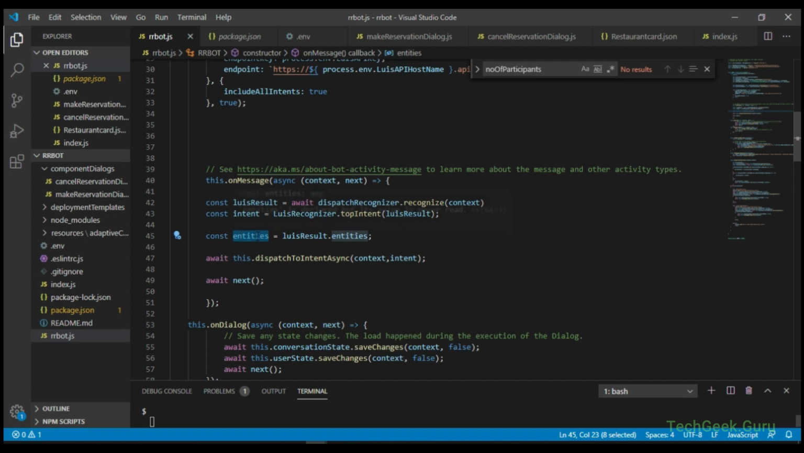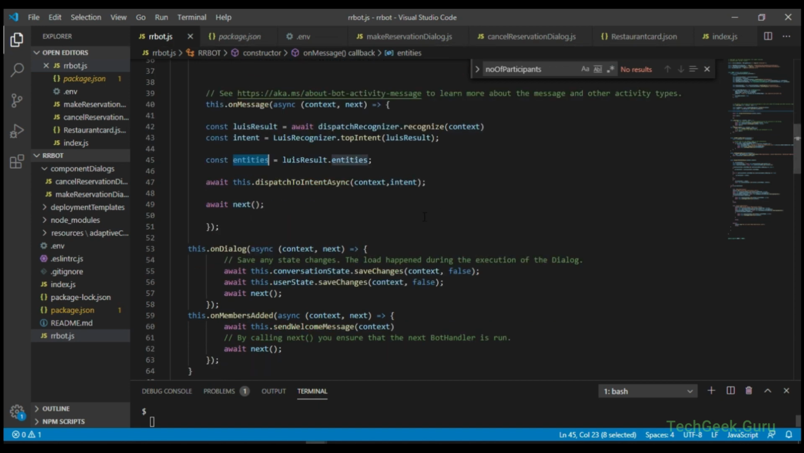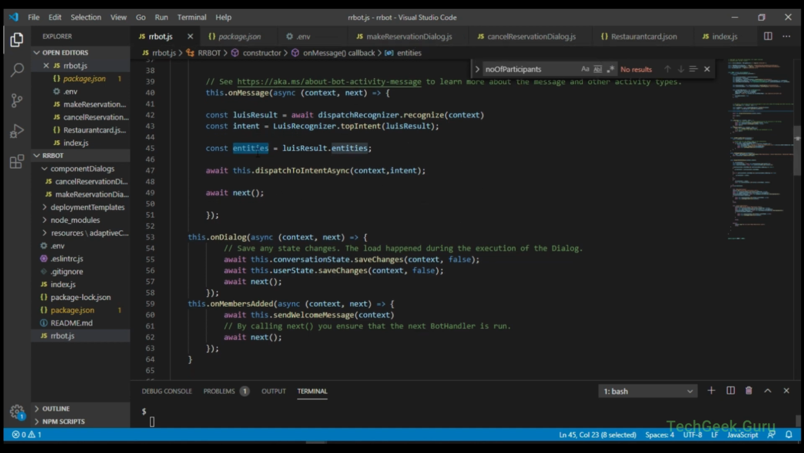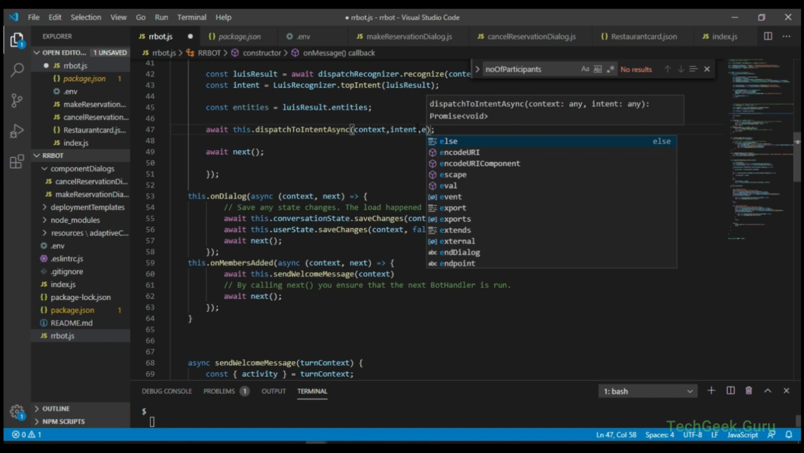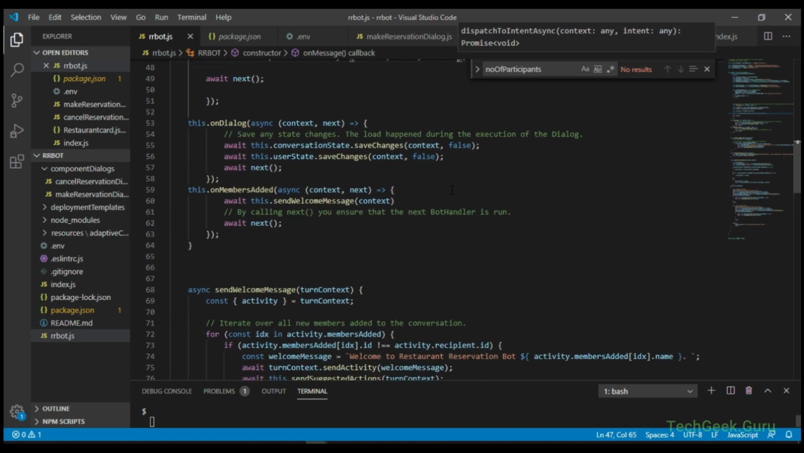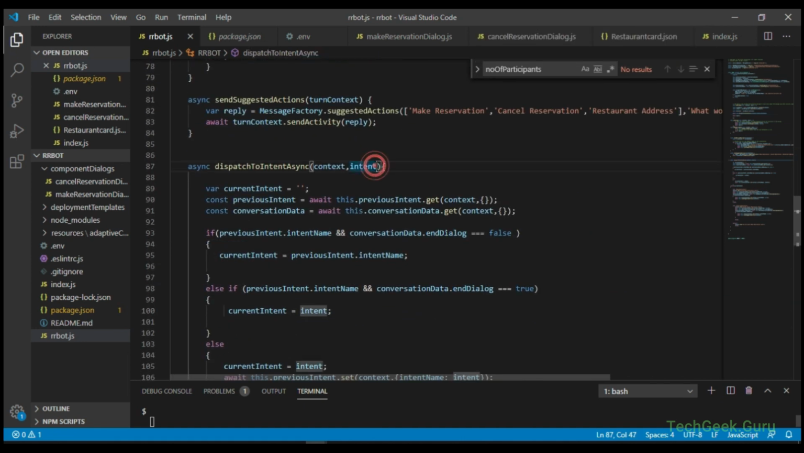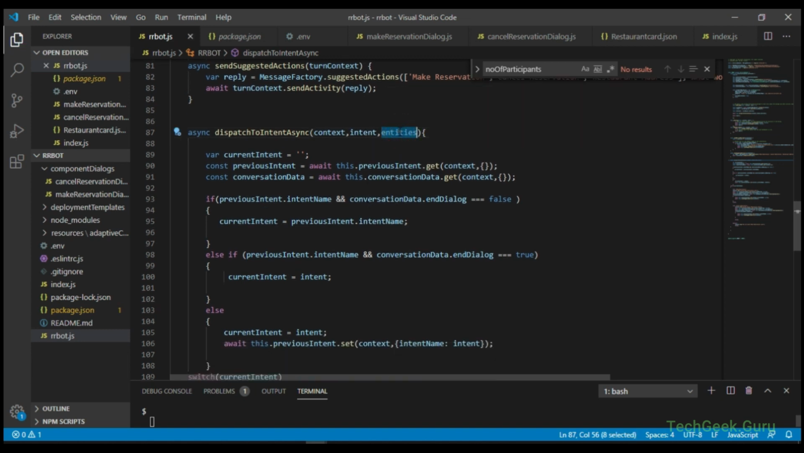Now, to be able to use these entities in our waterfall dialog, whether make reservation dialog or cancel reservation dialog, we need to pass these entities to the run method of make reservation dialog when we initiate the dialog for the first time. So we need to pass this to our dispatch to intent async method, and then let's go to the method, and then we need to capture the newly created entities parameter. So all our entities are available inside this method.